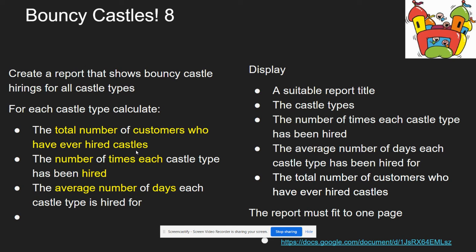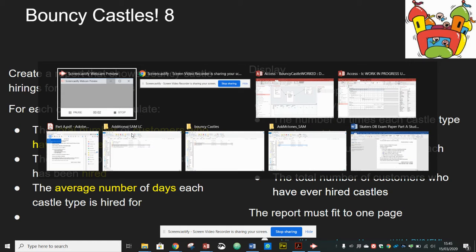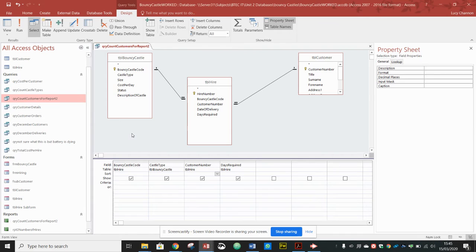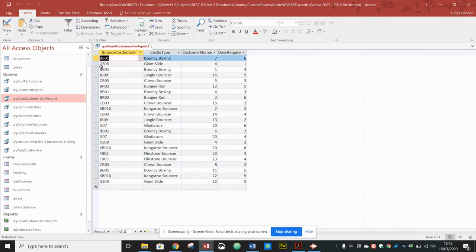Okay, so we need to know the customers. We need to know the times they've been hired, and we need to know the days that they've been hired for so far. Because we've got a few calculations in there, we can start off by doing a query and then move into the report. So I've started the query off. I'll show you what I've done so far.